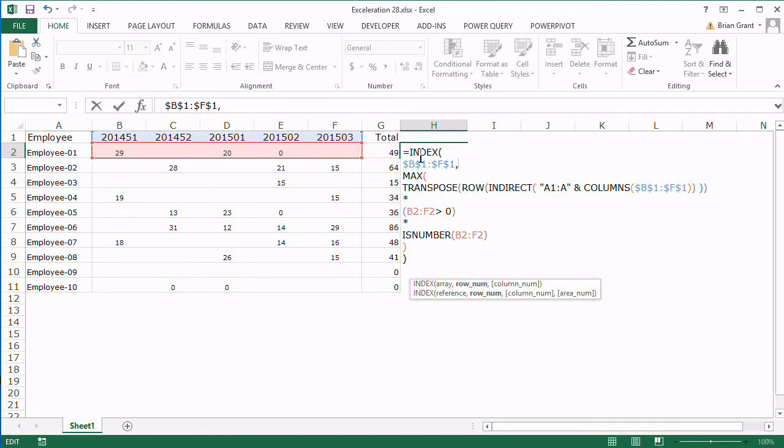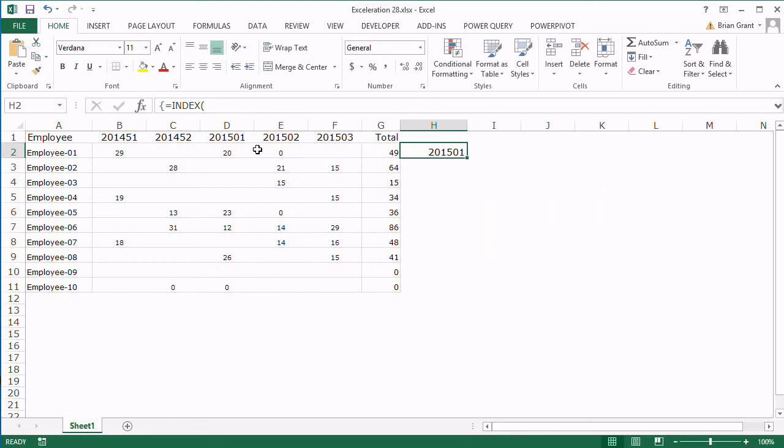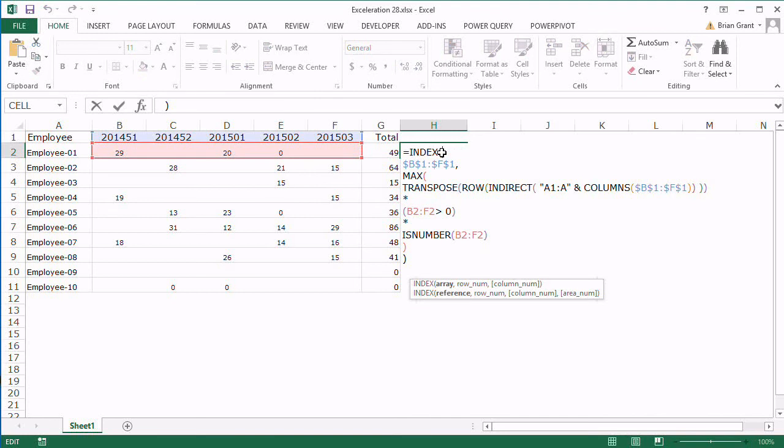So index is going to say, hey, go to this range right here and give me the position. And the position is this whole big thing that we figured out here, the 3rd position in this particular instance. So now if I hit Control Shift Enter, I get 2015-01. All right, so that's sort of the workhorse of this. We've sort of got everything we need.